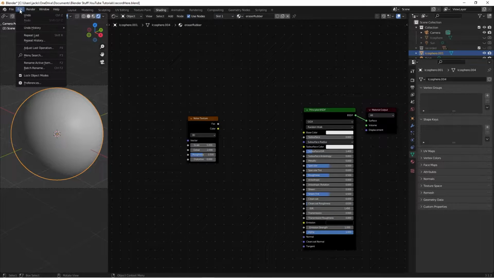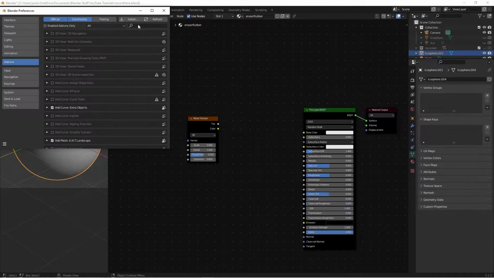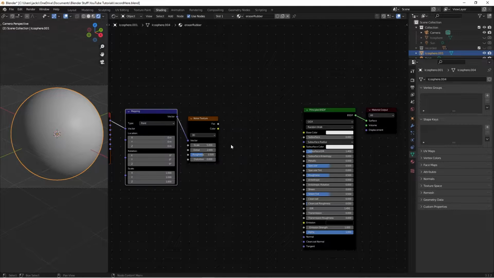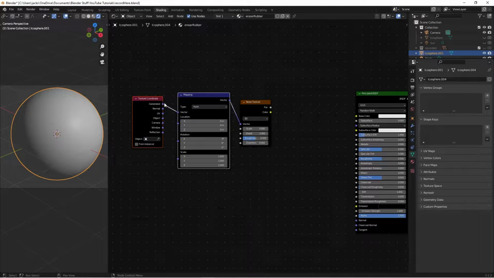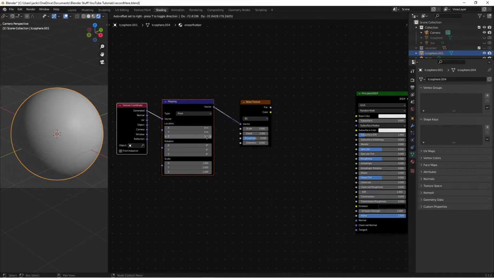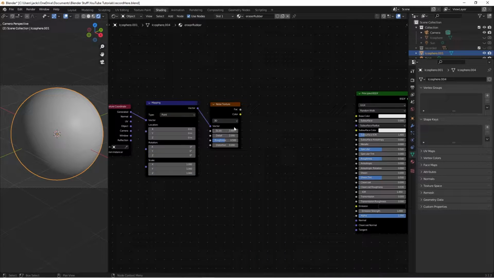Next, you want to make sure you have the Node Wrangler add-on enabled. So hit Edit, Preferences, search for Node Wrangler, and check the box next to it when you find it. Then you'll click your noise texture, press Ctrl T, and we're going to be leaving the generated output for the mapping on this one. You can use object if you like, but generated is what we'll be using in this tutorial.